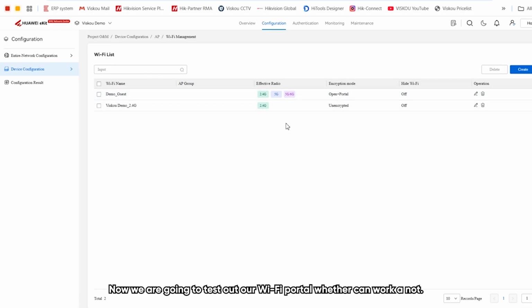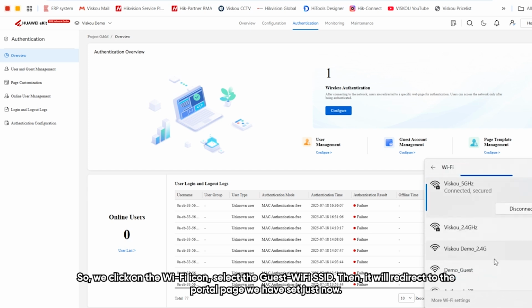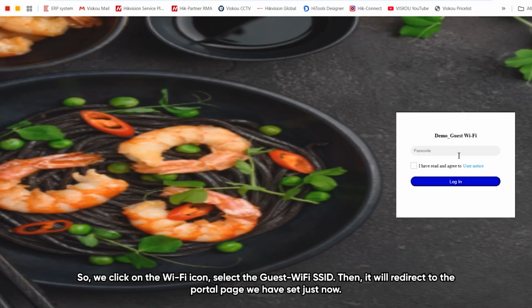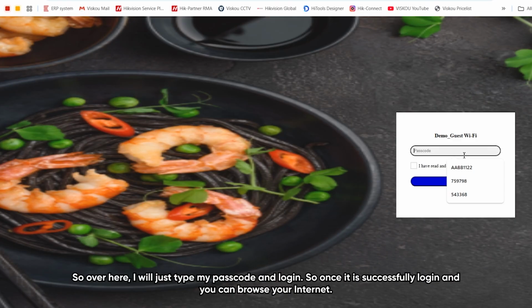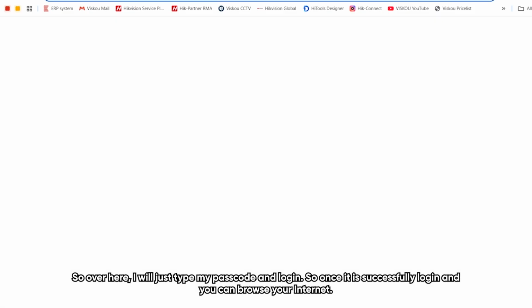And now we're going to test out our Wi-Fi portal whether it works or not. Alright, so now we test our Wi-Fi portal, to see whether it can be used or not. So over here, you can click on the Wi-Fi, we test the demo guest SSID. It will redirect us to the portal page that we have set just now. And here is the passcode, so I'll just type my passcode and log in. Once it successfully logs in, it will show this template page, and now you can browse the internet.